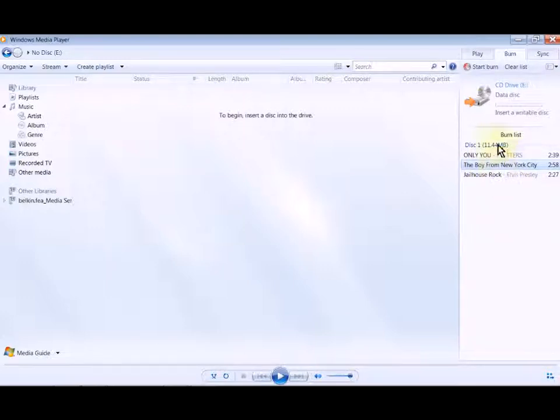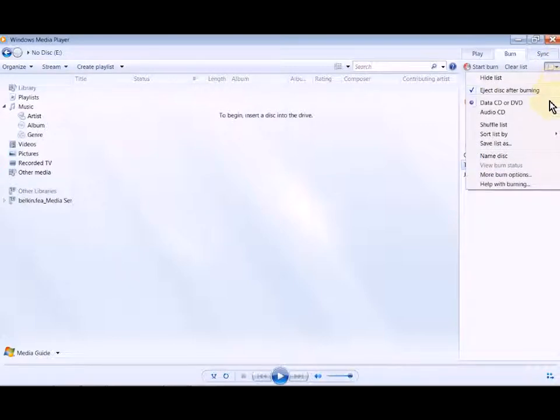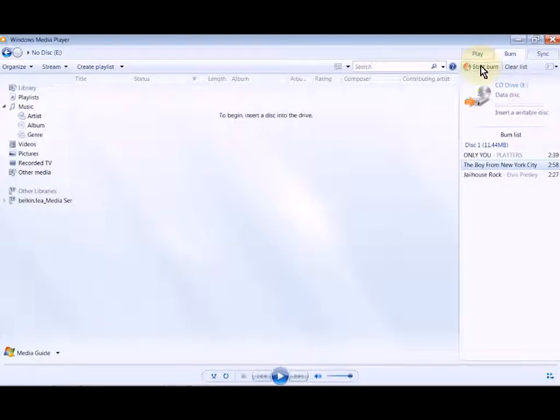Now that's really it. Next you just want to go over here where it says burn options, left click and hold down, and make sure data CD or DVD is what is selected, because presumably you're making a very large CD with lots of songs on it. If you wanted to make a shorter one that could play on any CD player, you could select audio CD, but for now we're going to do a data CD, so I'm just going to make sure that's selected. It is, so I'm going to click up here to close that menu.